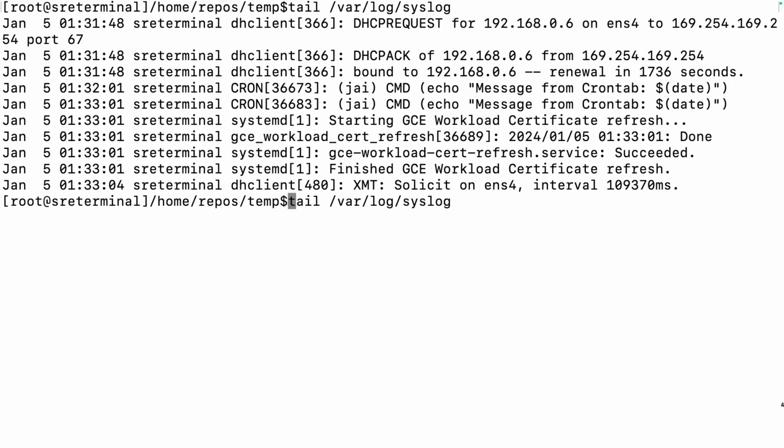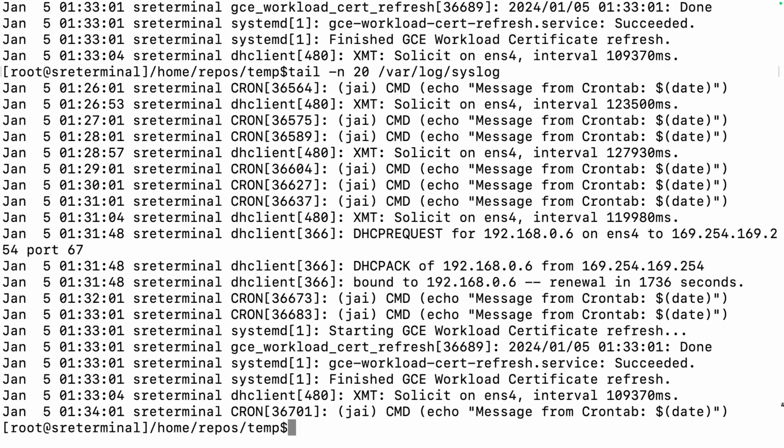You can provide the same switch here as well. If I do a -n and 20, I get the last 20 lines from here.